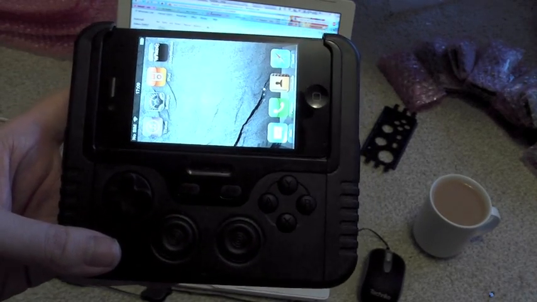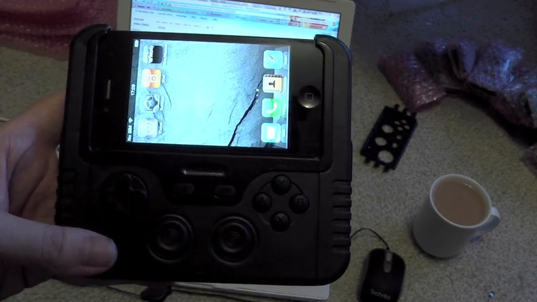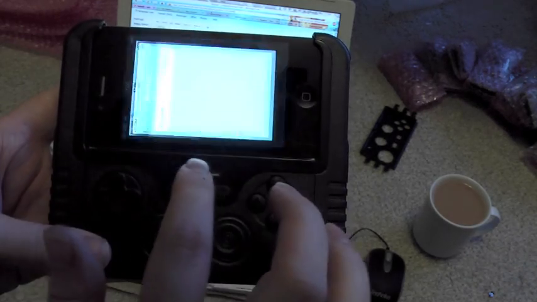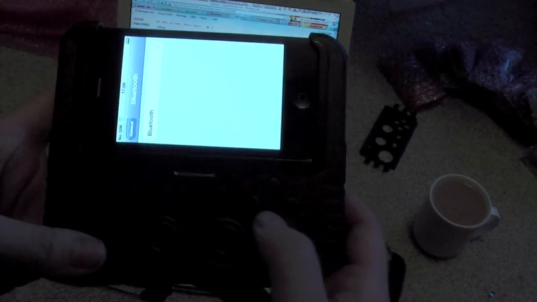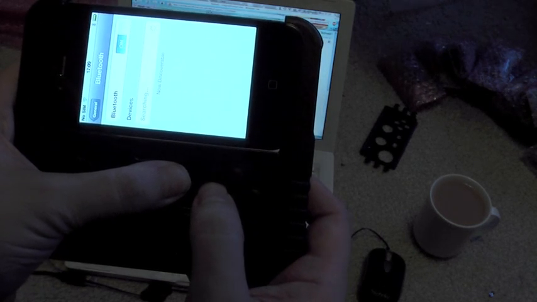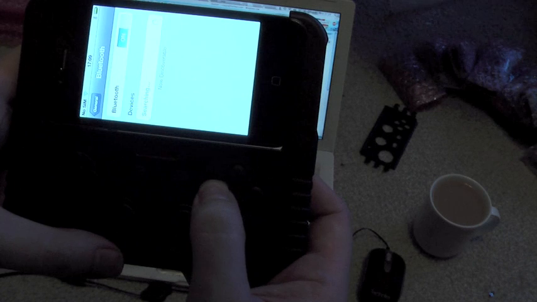Hello everybody. What I want to show you in this video is that the iControlpad will work on an iPhone that isn't jailbroken. We're looking at an iPhone 4 here, so we're going to go into settings. We're going to turn the Bluetooth on, and then we're going to turn the iControlpad on in keyboard mode, which is holding down Start and A.